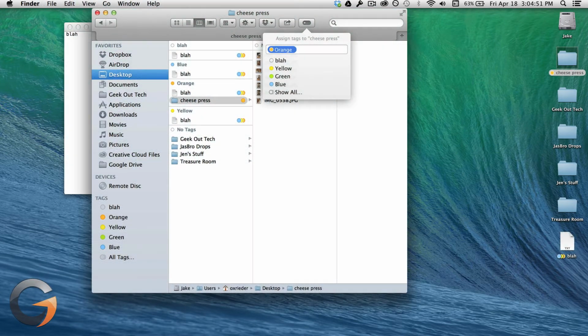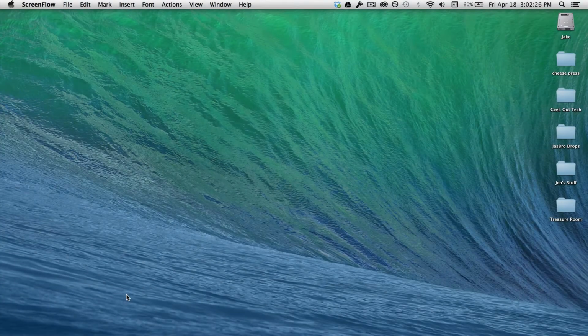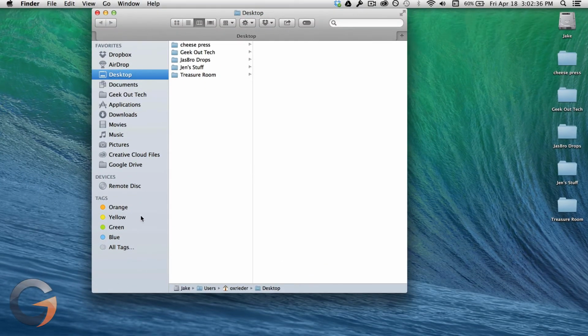Today I'm going to show you how to use Finder Tags, a new feature in Mavericks. Just like with Finder Tabs, tags are meant to help you keep your files organized and easier to find. So just open Finder, and in the sidebar here are a bunch of tags with different colors.